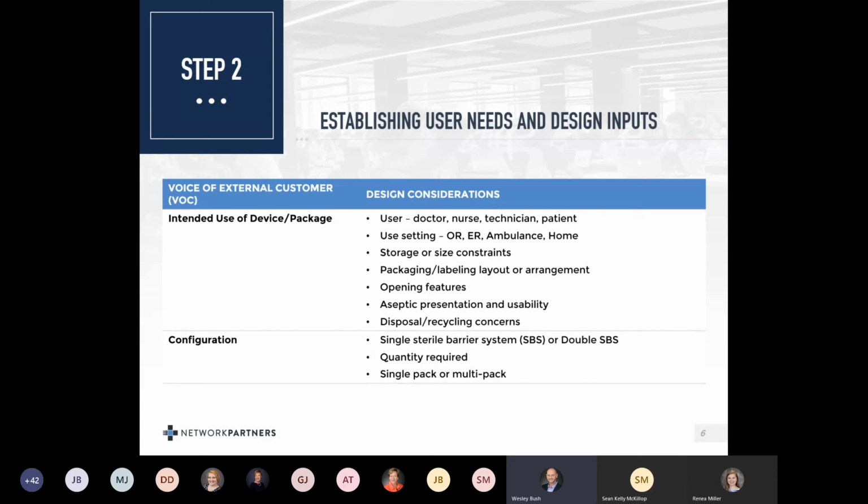They're likely going to be storing your package someplace prior to use. You need to understand, are there any storage or size constraints that you need to be aware of from a physical package size perspective.